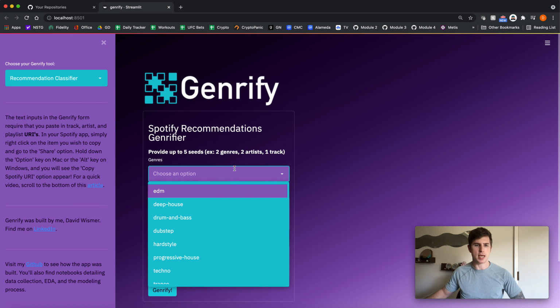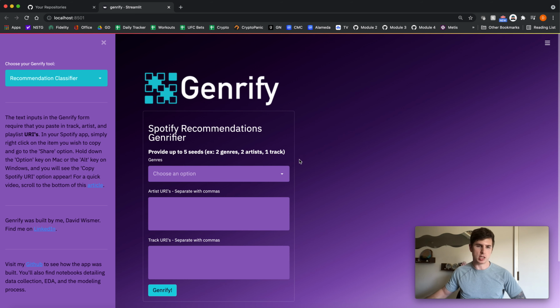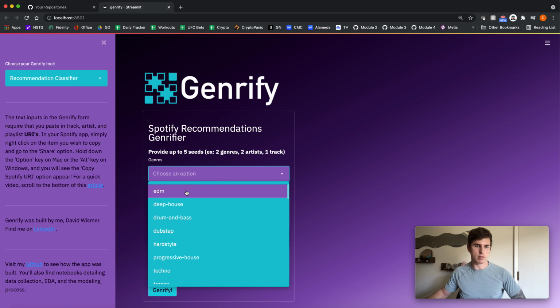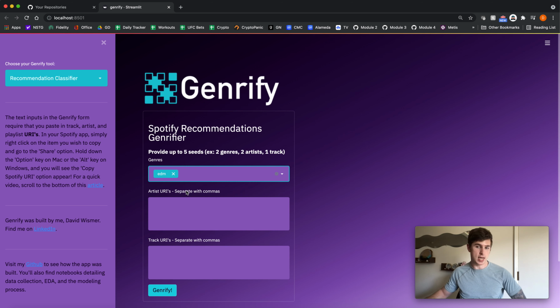What this does is it takes up to 5 seeds for recommendations, and it'll return 100 Spotify recommendations classified into their different EDM subgenres. You'll see what those are here in a second. So we could start with a simple one. If we select EDM, how does Spotify recommend songs? What does it spit out?